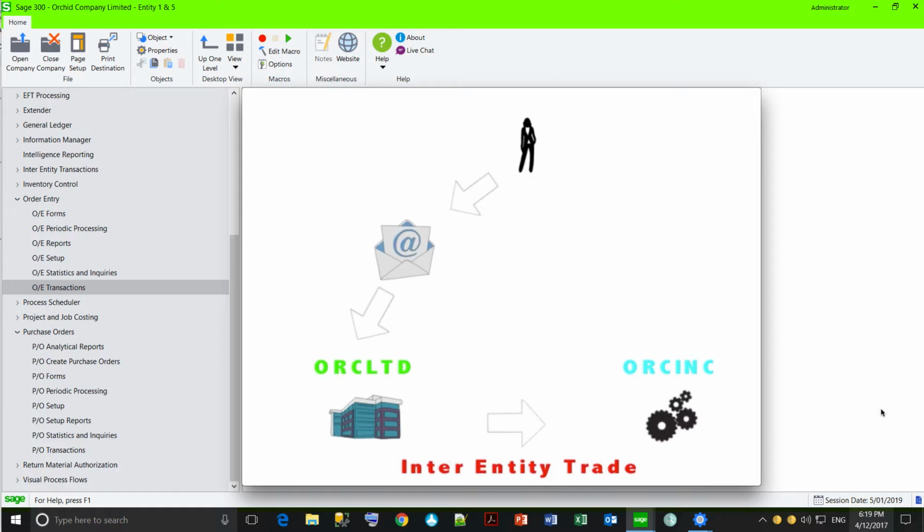Inter-entity trade will automate the internal purchase order in ORC Inc. and the internal sales order in ORC Inc. for ORC Limited. But the staff in ORC Inc. need to see the comments on the original purchase order from the customer.